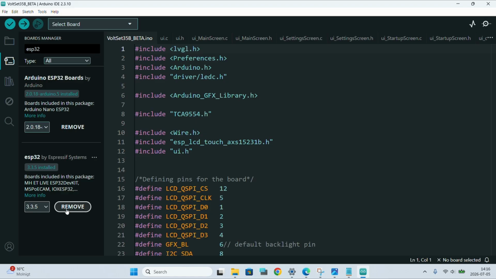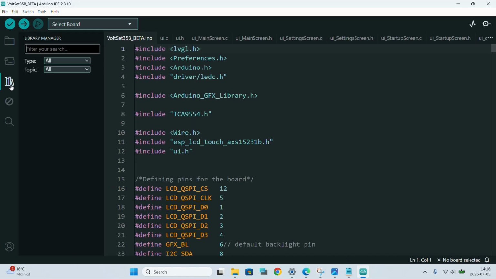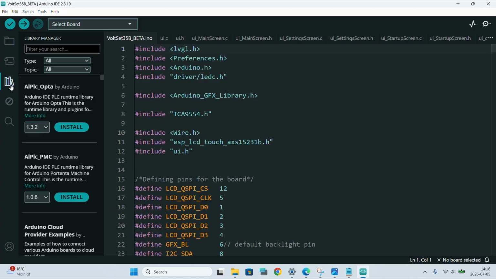Mine has remove here because I already have it installed. I tried to remove it, but it inherits automatically because of the settings of my computer. And the Arduino ESP32 boards, you're just going to the 2.0.18 and then install also. Mine has remove because it's already installed. That's all we have to do for now, okay?